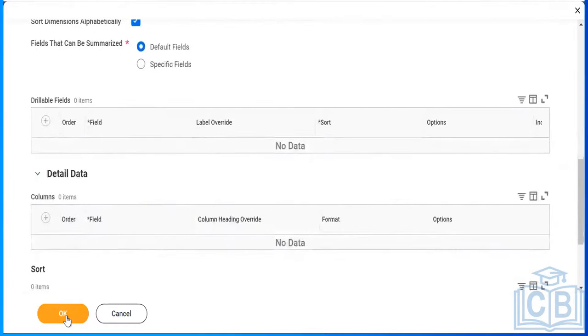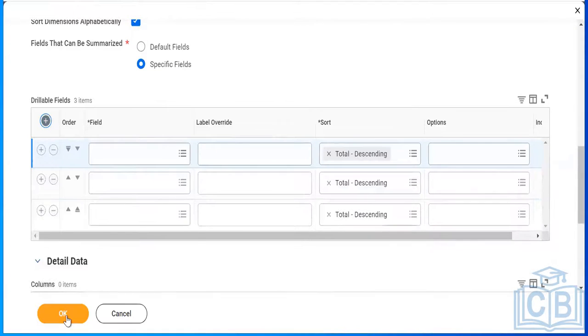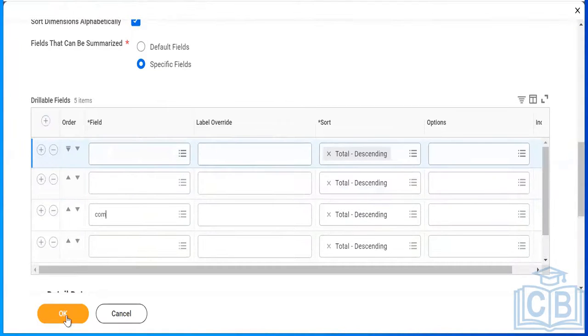Alright. In drill down, I think we gave the drillable fields: company, the compensation grade and worker type, supervisory organization. I think you added way too many. No worries. We can delete the rest of them.